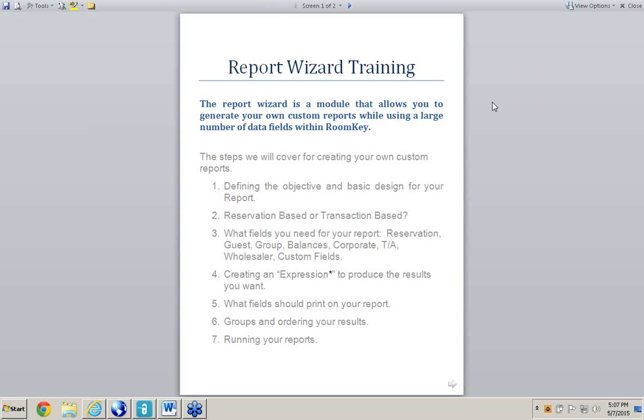If we're looking to put balances on our report, this is a little different than transactions. These are actual full balances. So if I wanted to see the balances of the records, I could pull those as well. I can pull from my corporate setup, from travel agents, from wholesalers. And just recently added is custom fields. So if you utilize custom fields at your property, you will now be able to generate reports based on those custom fields.